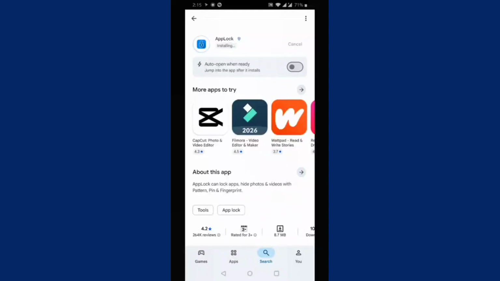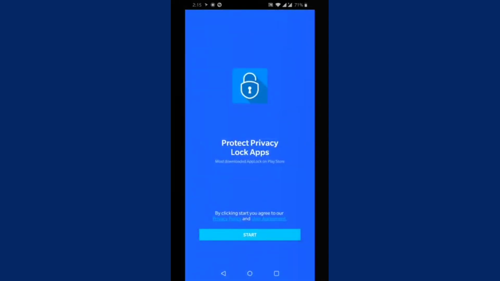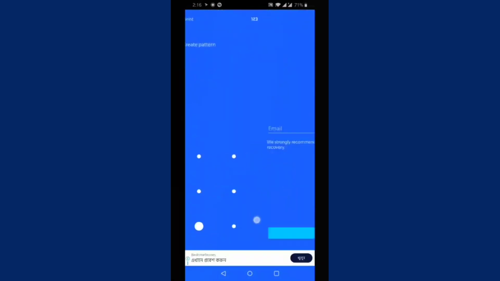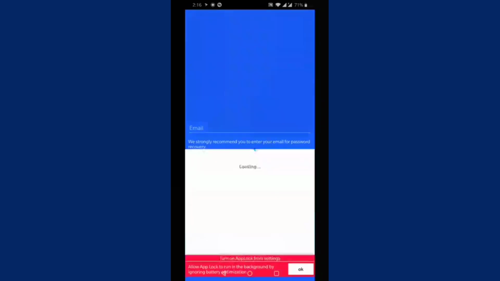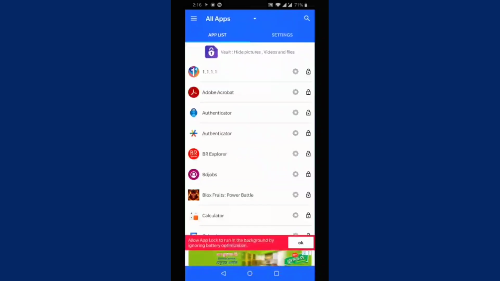After securing your apps, it is important to test the app security to ensure it is functioning as intended. Begin by opening one of the locked apps. You should see a password prompt appearing on the screen. Enter the password you set earlier to gain access to the app. Confirm that the lock mechanism works consistently by trying to open various locked apps.